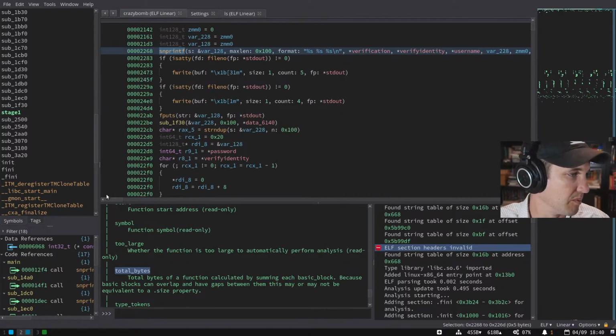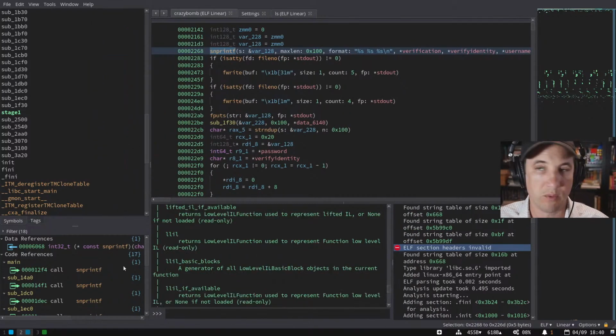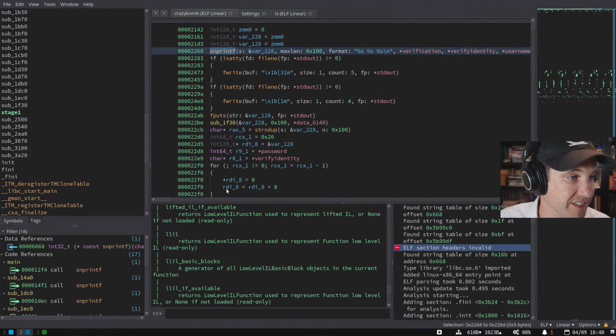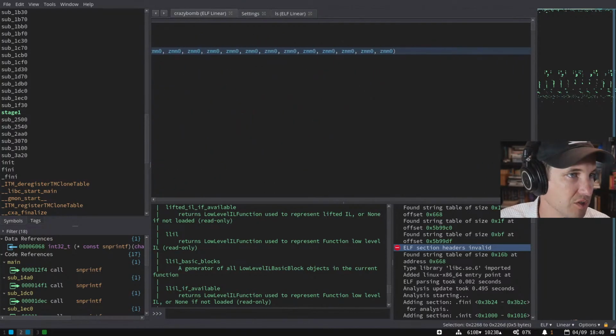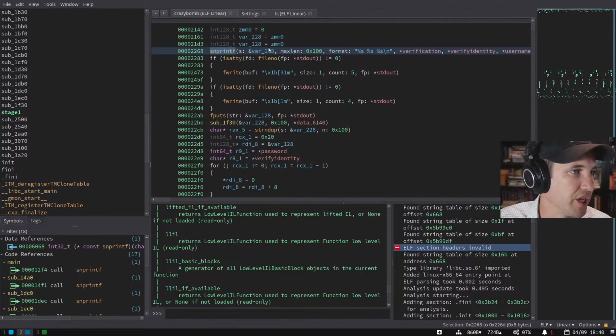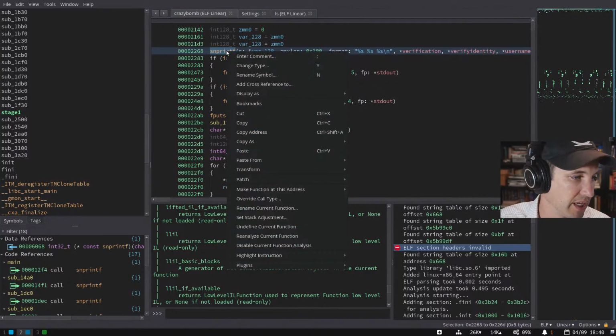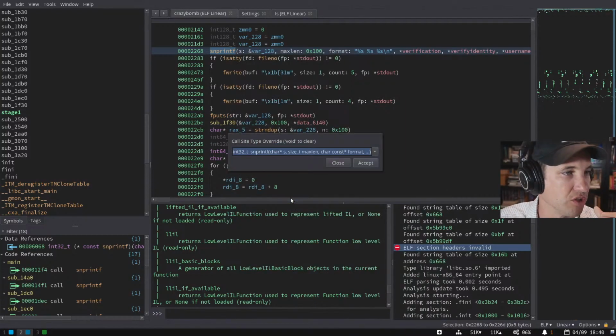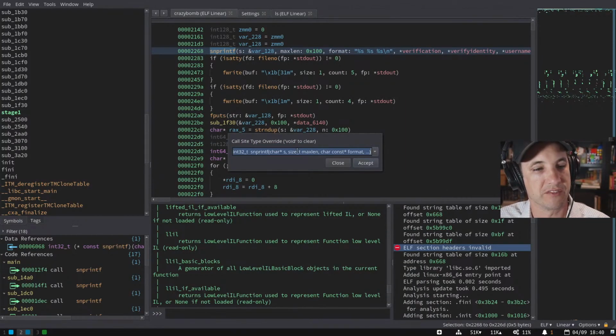SNPrintf is going to be called multiple times through this binary. So I don't want to change the type of SNPrintf itself. Actually, I'm going to look at this too. Yeah, it didn't get annotated. I want to change not SNPrintf, because it's going to be called multiple times in different ways, but I can override call type. Override call type is a nice feature specifically for situations like this where you have a variadic function, a function that can take different numbers of arguments.